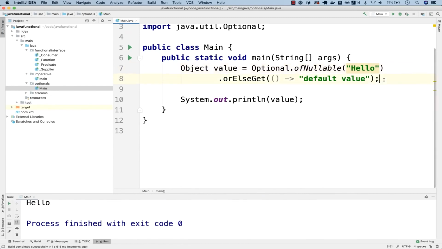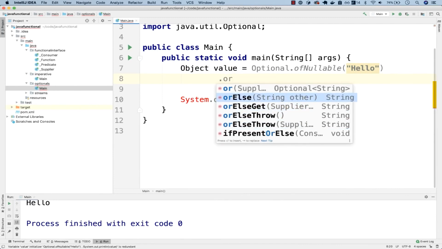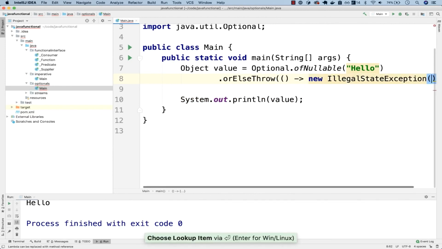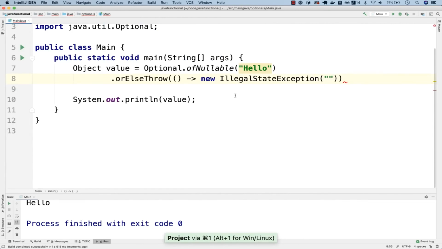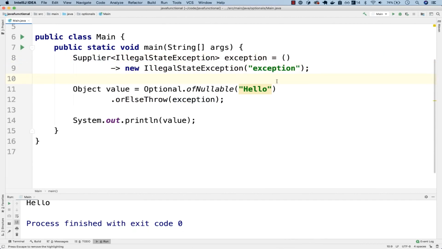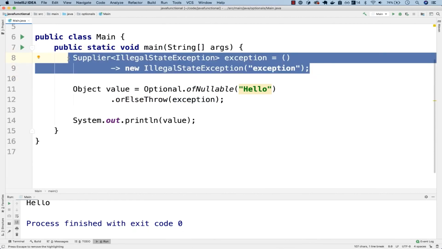So instead of orElseGet, let's go ahead and simply say dot or. So right here, so orElseThrow. So this again, we have to supply an exception. Oops, just like that. New IllegalStateException. And you can have, for example, a message right there, exception, for example, right? So you can see that if I extract this to a variable, this is a supplier, and we've learned about suppliers, remember? So this is a supplier, right? It takes no arguments, but it supplies a value.